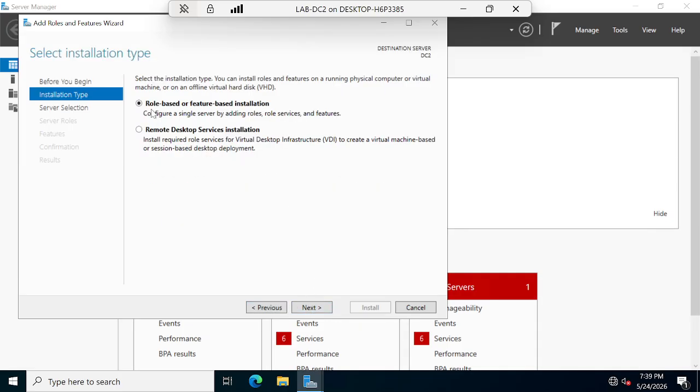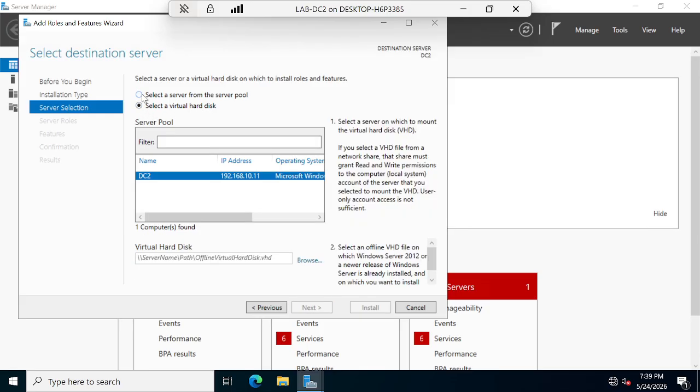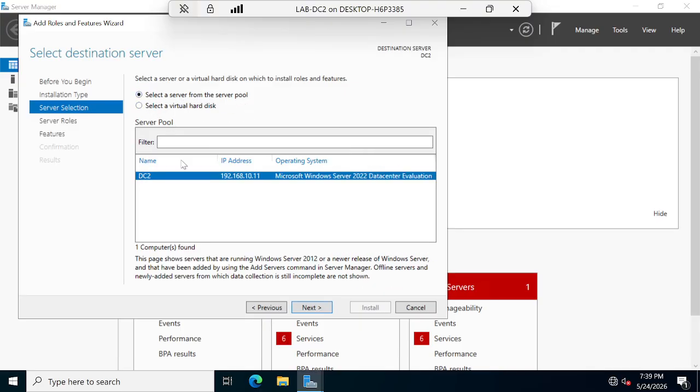Click next. Role-based or feature-based installation, by default it is there, so just let it be. Click on next, and here it is giving the server name. See here, select a server from the server pool or select a virtual hard disk, but we need the server from the server pool. That is the reason I am just keeping it as it is. This is the server name, this is the IP address, this is the operating system. So here I downloaded Windows Server 2022 Datacenter Evaluation, right?